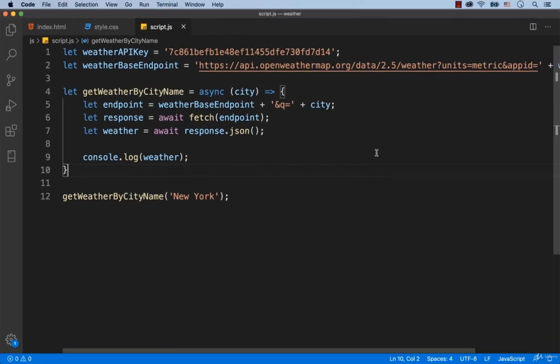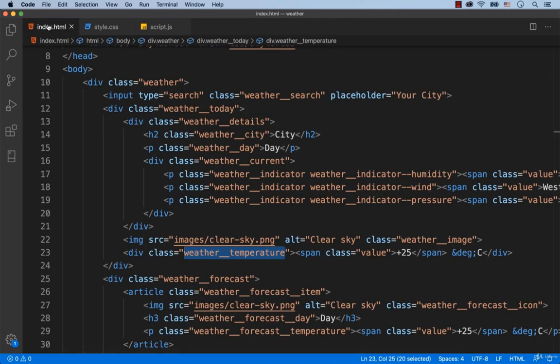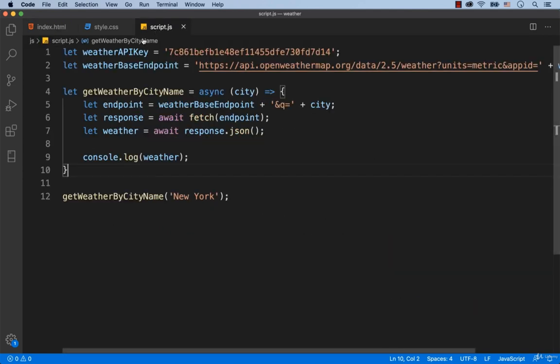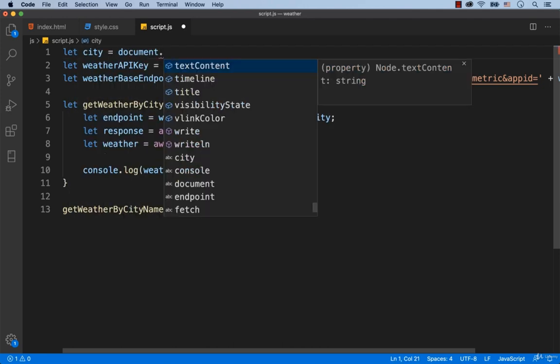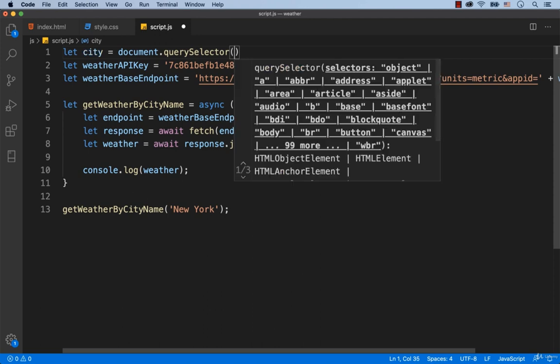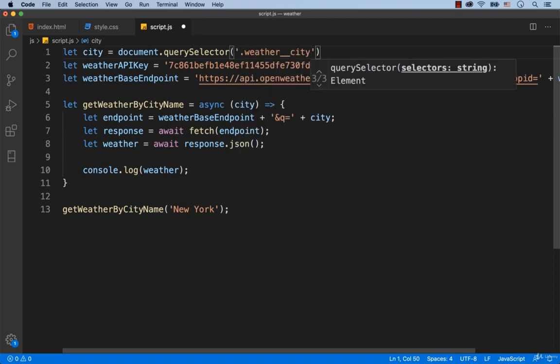Hi and welcome back. In this and the next video, we're going to make it so that all the data that we take from OpenWeatherMap is displayed on our web page. First of all, we need to find all the elements for which we need to insert the data. The first element has the class called WeatherCity, so we can search for this element by its class name. To do this, we type in let city equals document.querySelector, and of course, we add the class name in the parentheses.